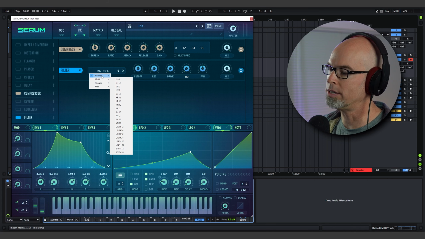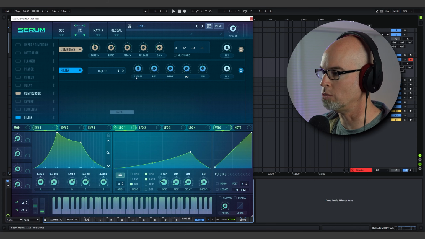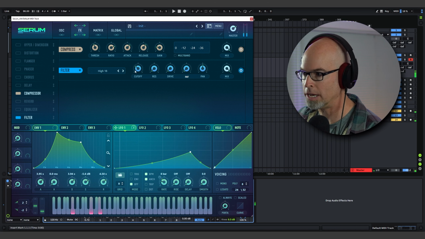So let's go ahead. If you wanted to, say, add a high-pass filter here, you could do that and just make sure that you're not getting any bass frequencies.